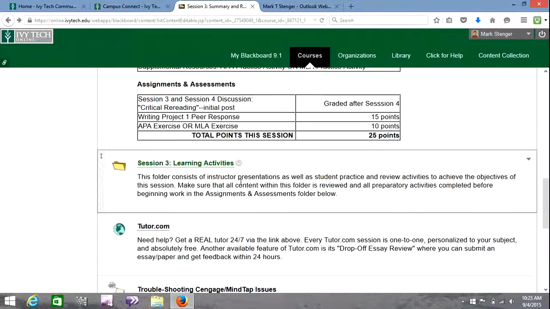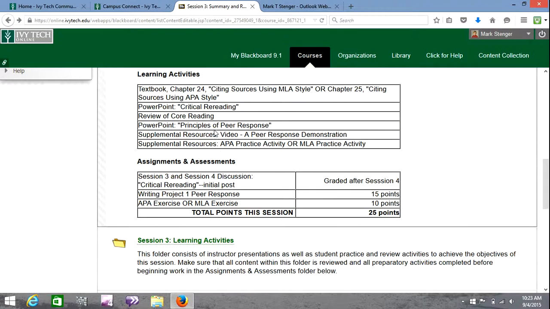So we've talked about the learning activities. Here they are. Again, only chapter 24. View the PowerPoint or the transcript on critical rereading. Review your core reading. Either read it again in the resources folder or read your printout again. You can take a look at the principles of peer response to make sure that your response is as effective as possible. 2 supplemental resources, and then only 3 assignments for this session.